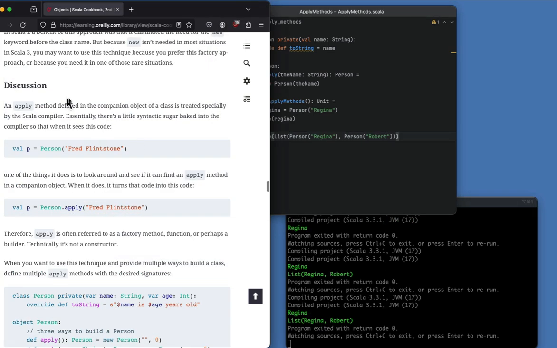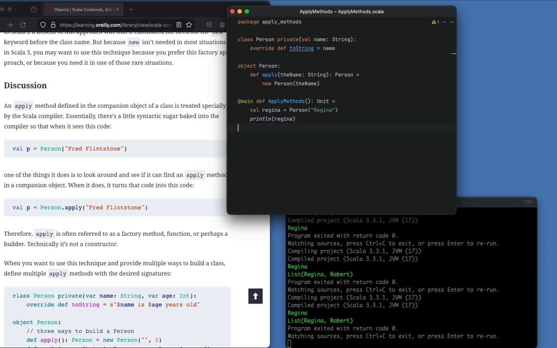So far, so good. And then what I talk about in the discussion here is that the apply method defined in a companion object is treated specially by the compiler. So there's a little syntactic sugar. So basically what I write in the book is that this code right here, and actually let me change that a little bit, so we could say this code right here with my name in there is the same as this code that you're about to see here, person.apply Fred, like that. So now you see Alvin and Fred printed out here.